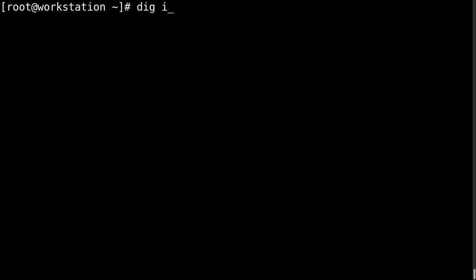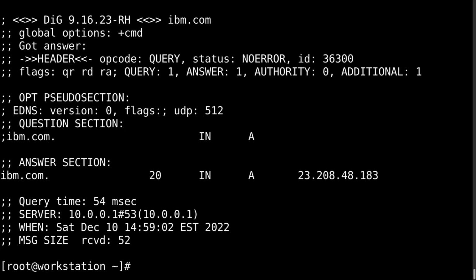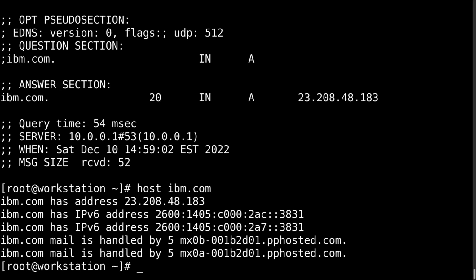So dig is the domain information groper, and it's used to query DNS servers. Host is a similar command that also queries DNS and has a simpler default output. The thing with both of these commands is that they are used for DNS specifically, not really anything else. Getent, on the other hand, queries entries by following the order defined in nsswitch.conf.